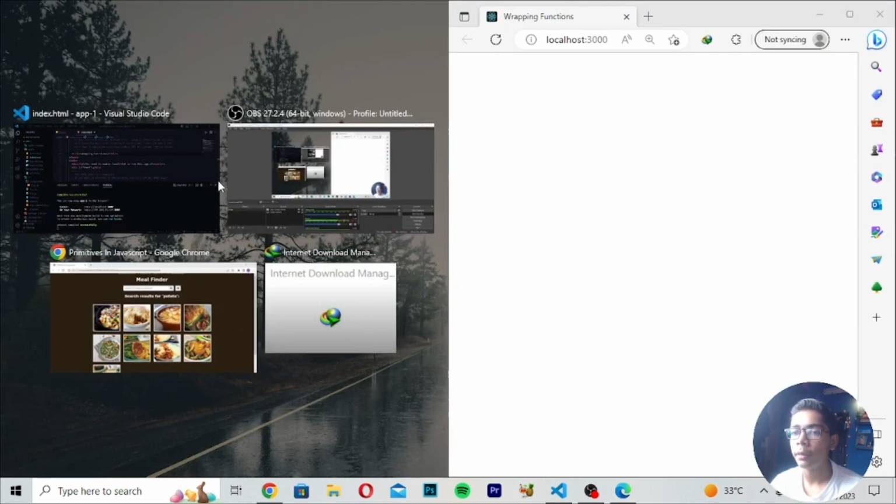So you have to wait a while and you have to see that. So now you can see it is showing me wrapping functions, and it is not giving me any, you can say, error or any warning or anything like that. Means that it is working perfectly. We are also getting our title. So I will be doing it side by side here.